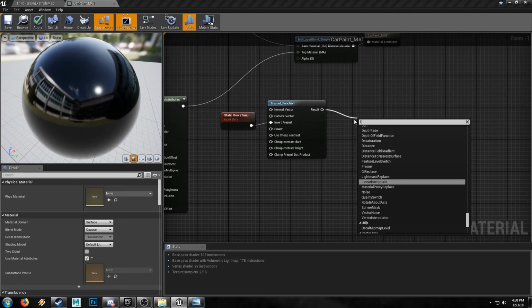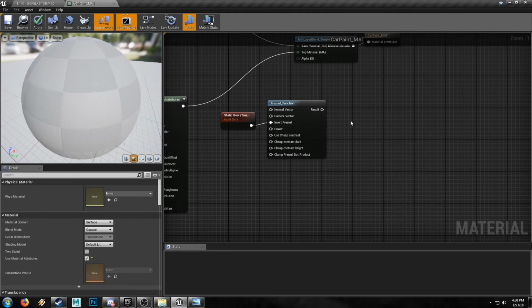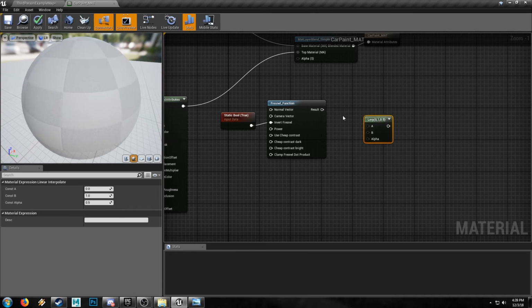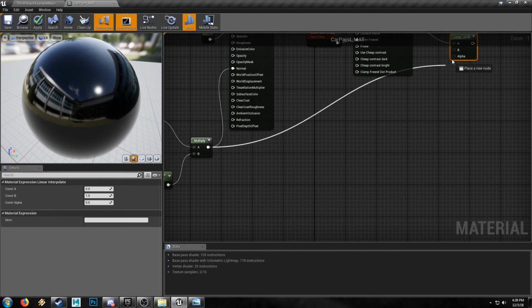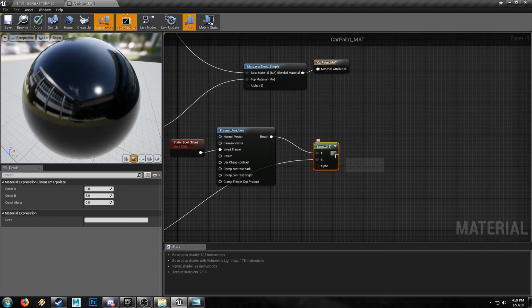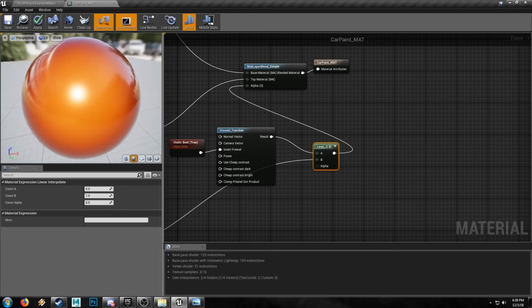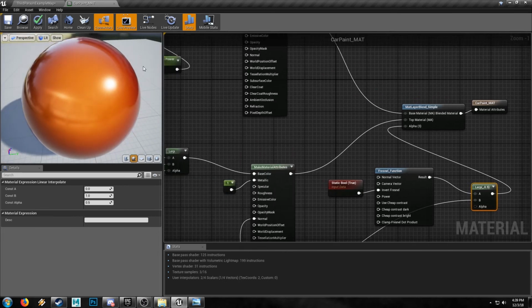Then we need another lerp. That's the wrong lerp. What am I doing? You just hold L and click. And we'll take the result of this multiply from our normal map as the B value, we'll leave the alpha at 0.5, but we'll plug the results of the lerp into the alpha of our layer blend. And there you have it. There is our final result.